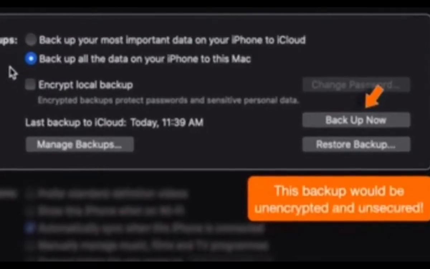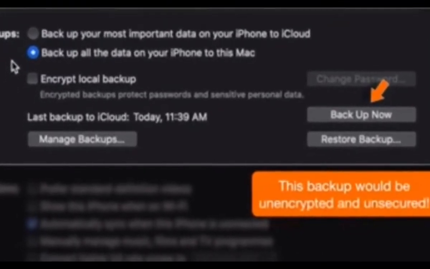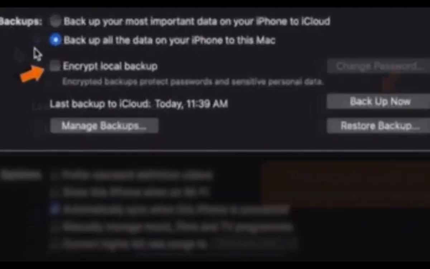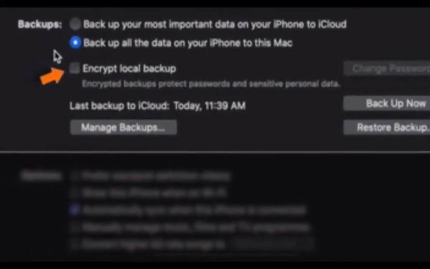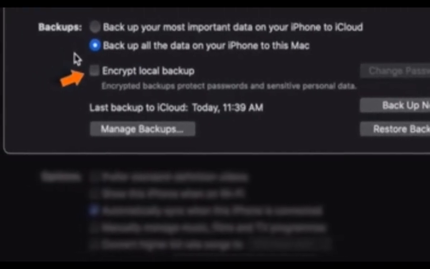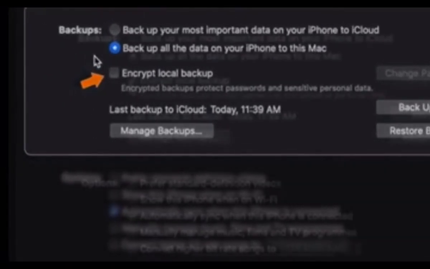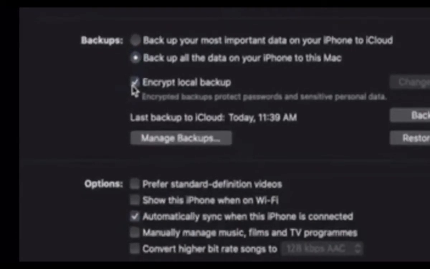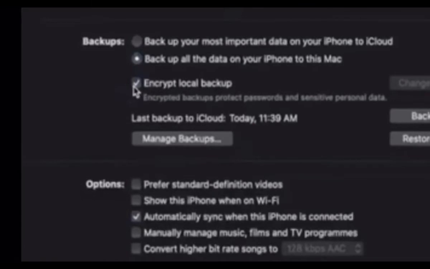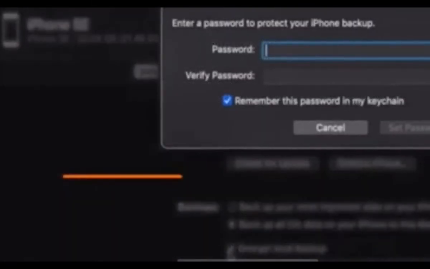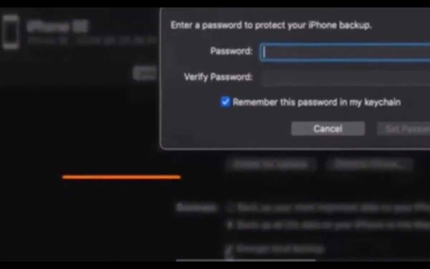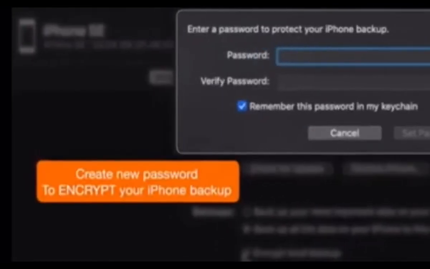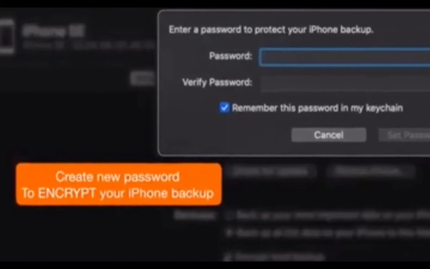But before clicking the backup option, there's an option Encrypt local backup. So we need to check this Encrypt local backup because this encryption helps us to protect our saved passwords, health data, browsing history and Wi-Fi settings. And now on the desktop you can see that there's a pop-up window showing password and verify password option. That means we need to create an encryption password in order to encrypt the backup.